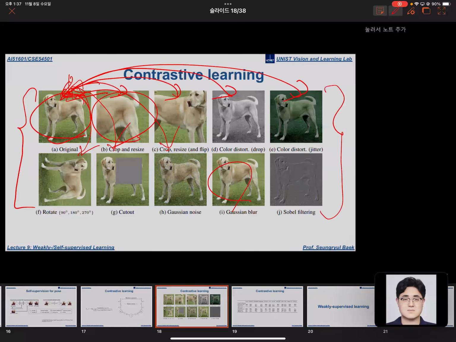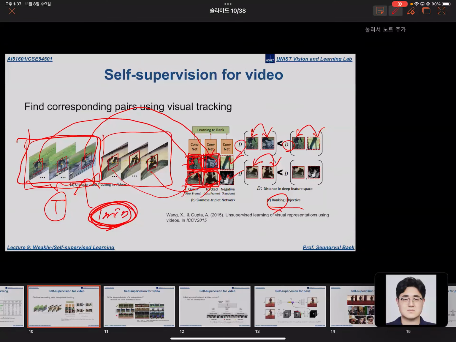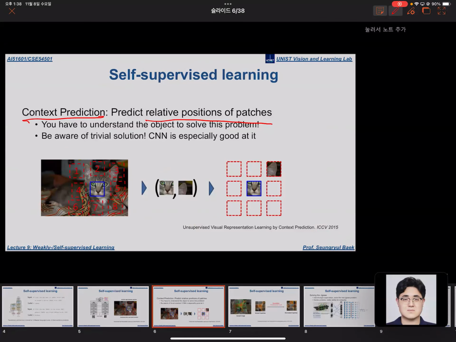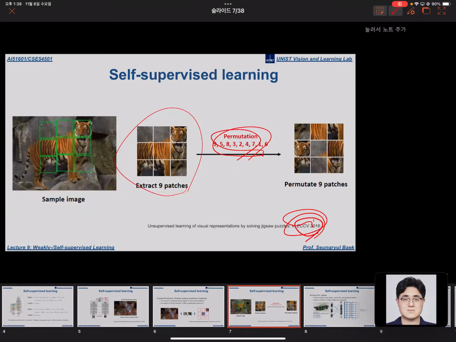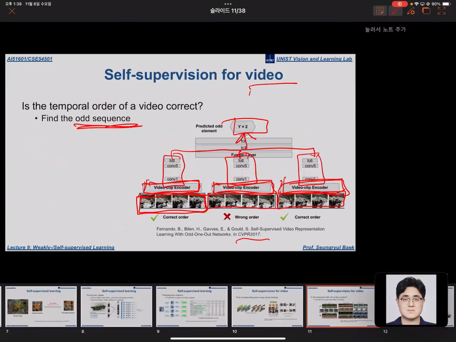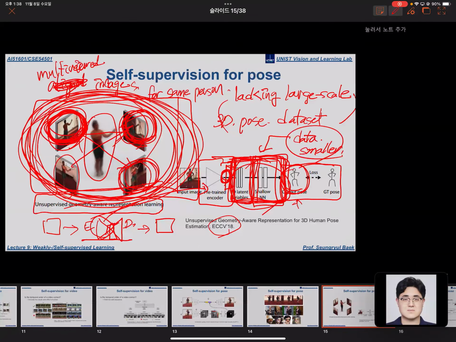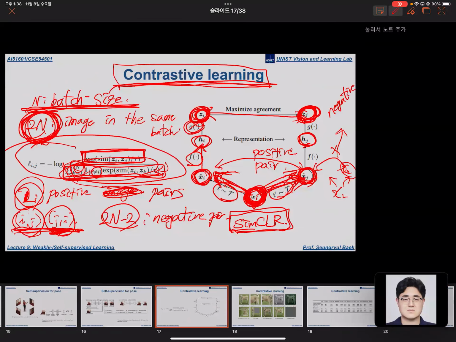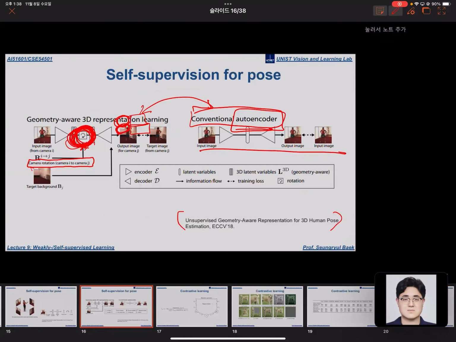Okay, so this is the summary for the self-supervised learning. If you are interested in individual papers, then please search for that, okay? Or even email me for Q&A maybe. So I just want to deliver some conceptual things only, okay?